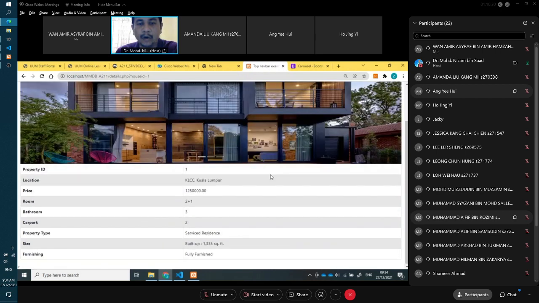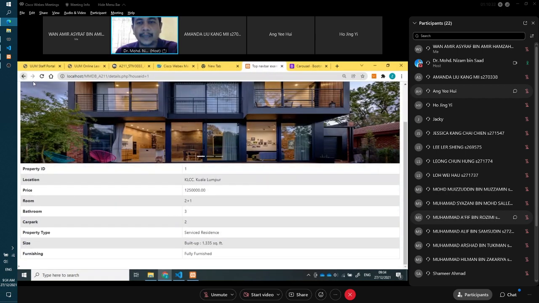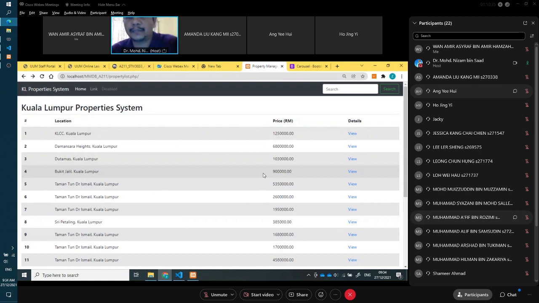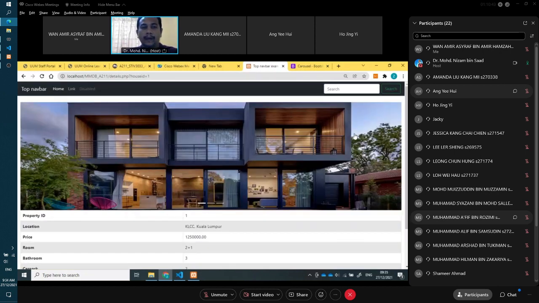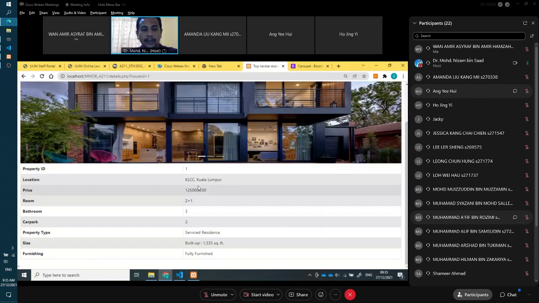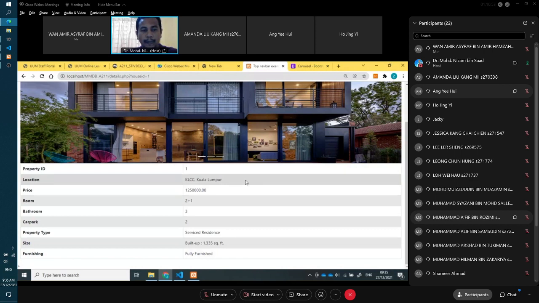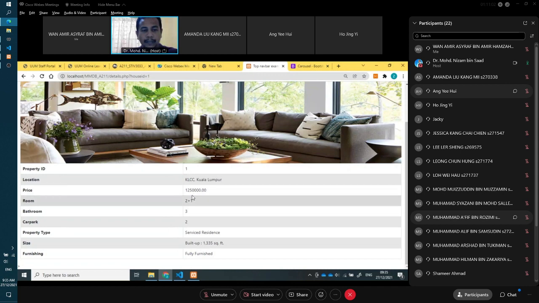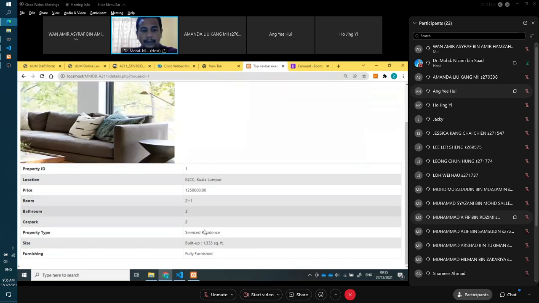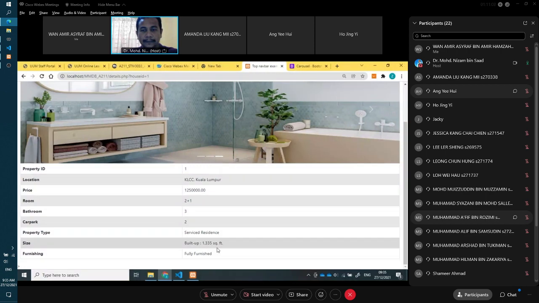Instead of putting everything in the property list, now I just simplify everything and put only the list, location, and price, and if they want to look for details, they can click the view button. And there you go. Over here, the user can look at the details. This is property one, and it has a picture, located in KICC. The price is over here. The room, bathroom, etc. are located over here.